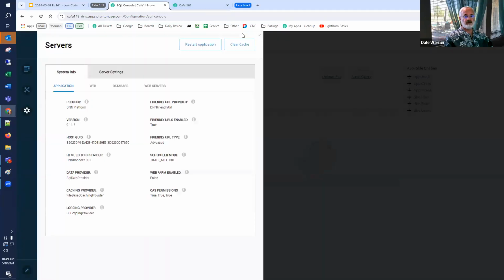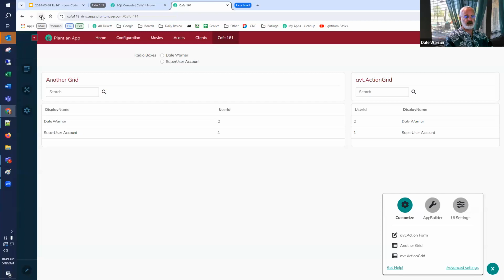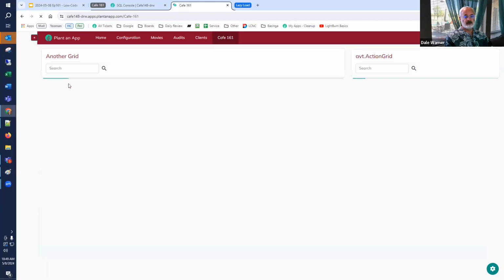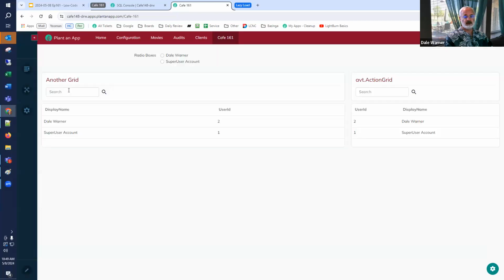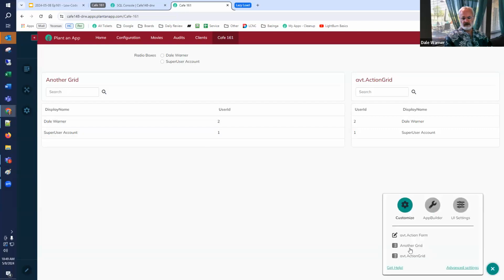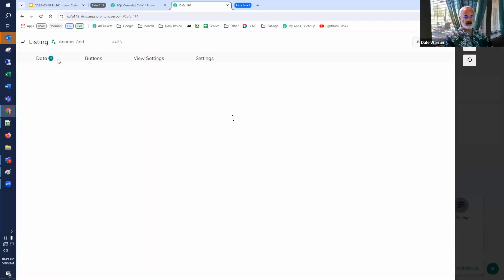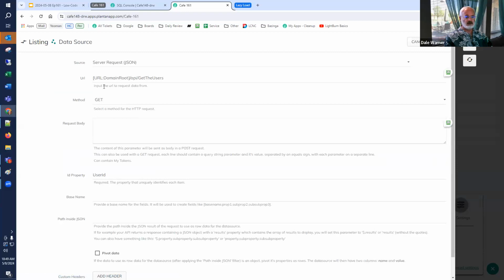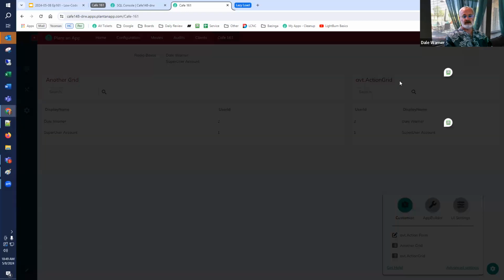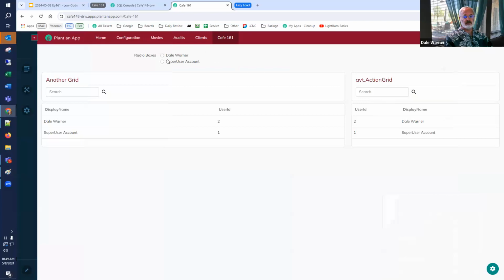So if this has worked correctly, I can refresh this page and it's just going to work. It's not going to do anything different. And yes, it all seems to be working. And for example, if I come into a listing and look at the data source, now we see that the URL has been changed to domain root, and that has happened in this other listing, but also in this radio box.